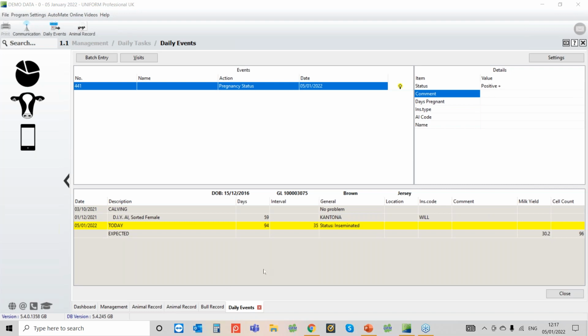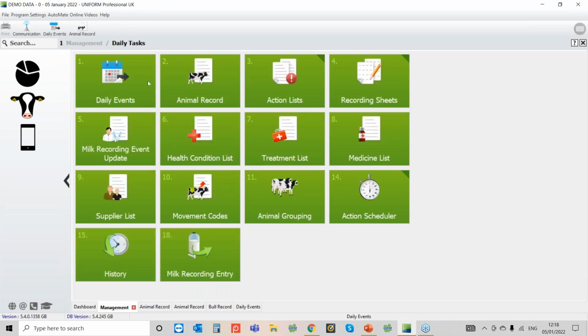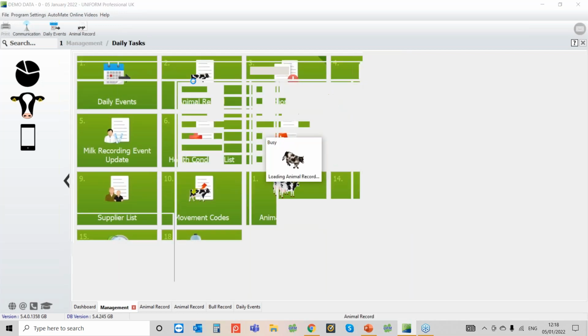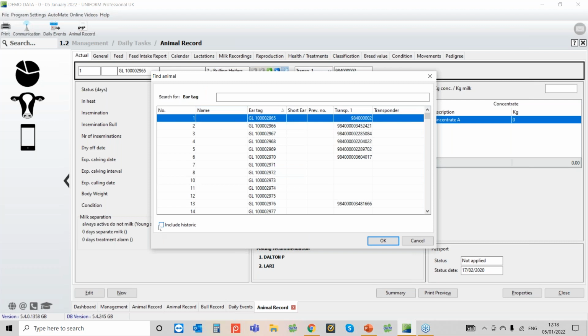Sorry, we're just checking for any other questions. Okay, somebody's asked about how to view a historical cow record. So the best way of doing that, if you go into your cow's head, day tasks, and then animal record, if you then go up to the little magnifying glass at the top here, and then once you're in here, there's a tick box down at the bottom that says include historical.